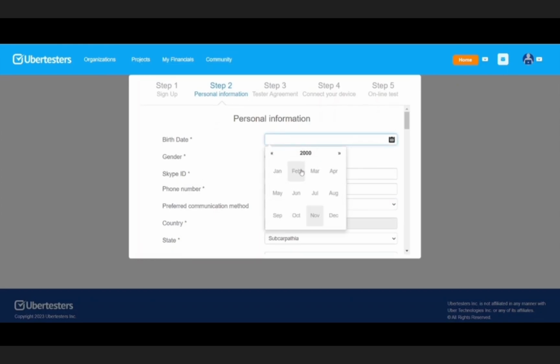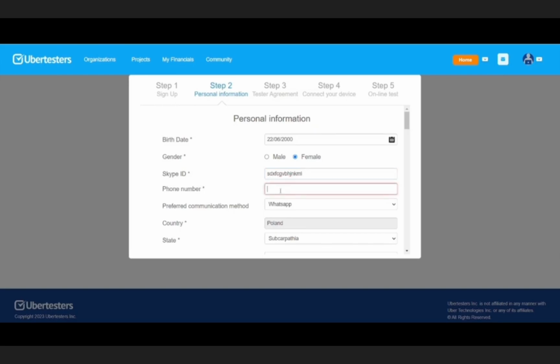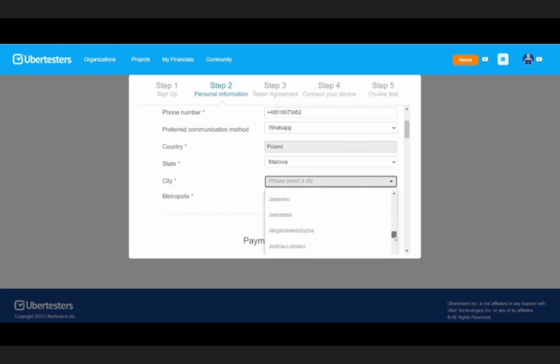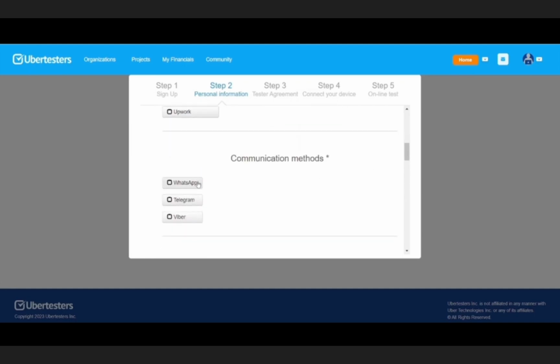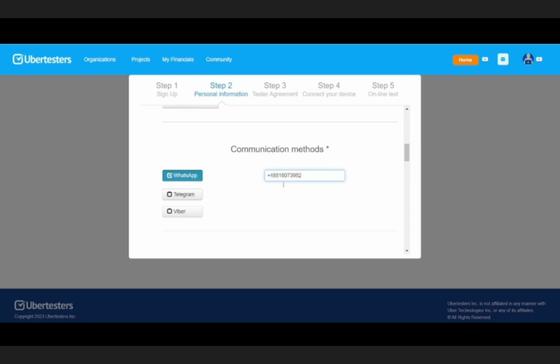Next, add your personal information, payment methods so that we can pay you for your efforts, and your communication methods so that we can discuss exciting projects with you. This personal data will help our managers identify who you are and avoid any potential fraudulent actions with financial transactions. But no worries, your data is safe and secure with us and will not be shared with anyone.